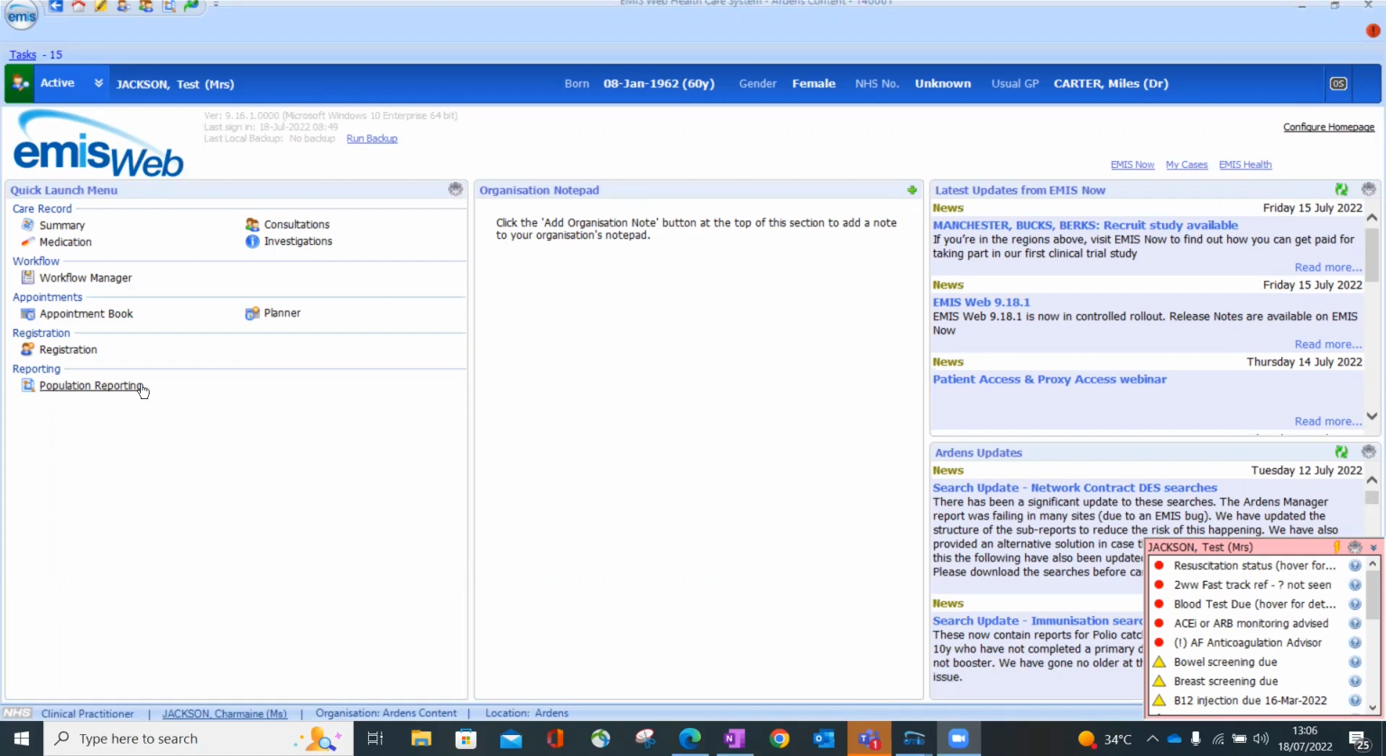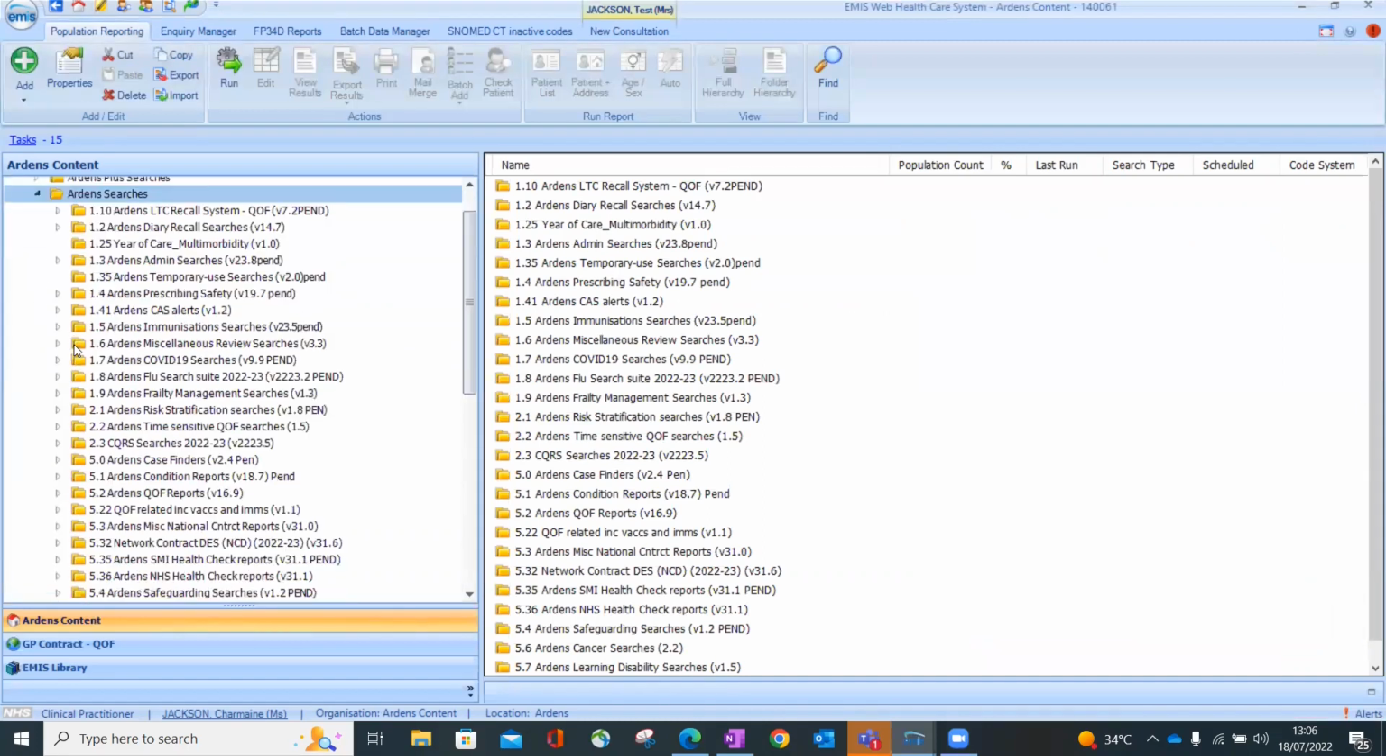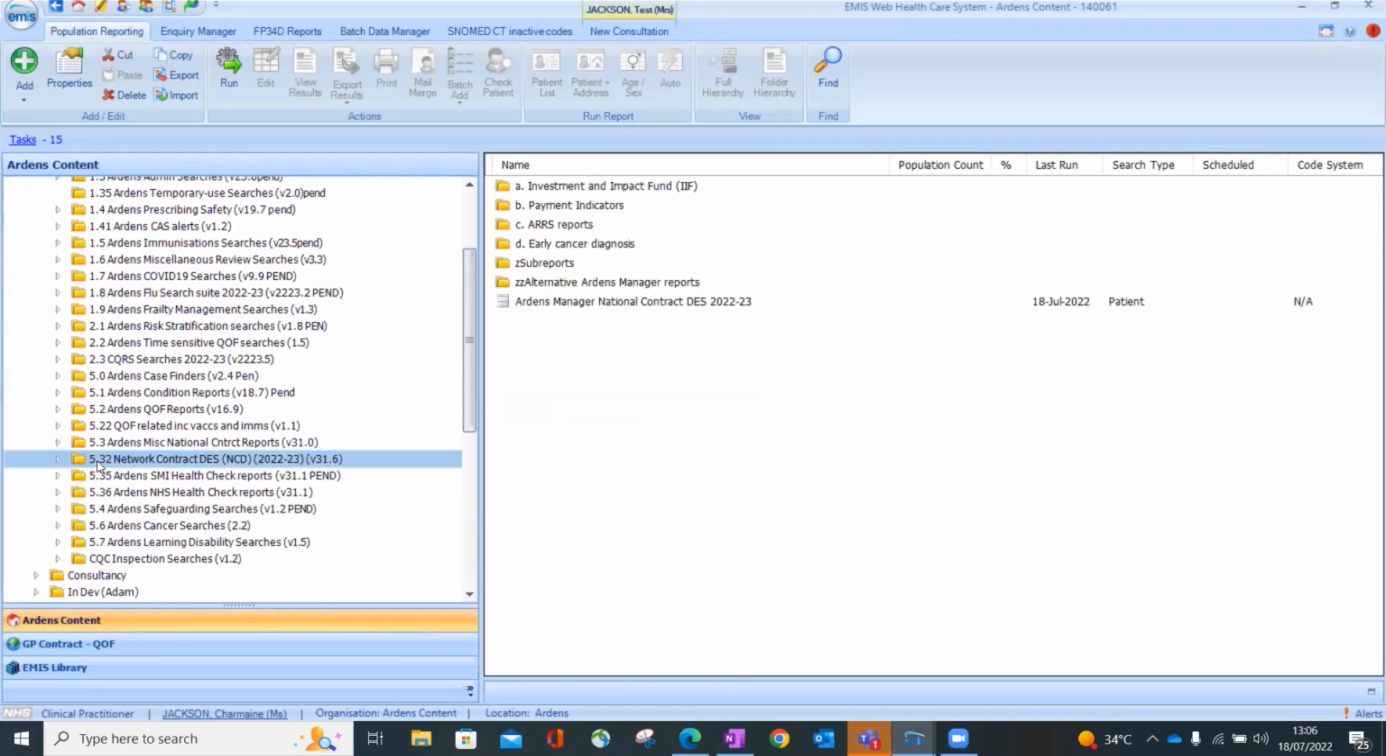So in the population reporting module, which is where you'll find all of our Arden searches, within the Arden searches folder, anything relating to network DES is this folder here, which is the 5.32 network contract DES search folder. Just pay attention, because at the very right-hand side of that folder name there is a version number. The reason I point that out is because we do tend to make changes to these search folders, and we do let practices know when changes have been made.